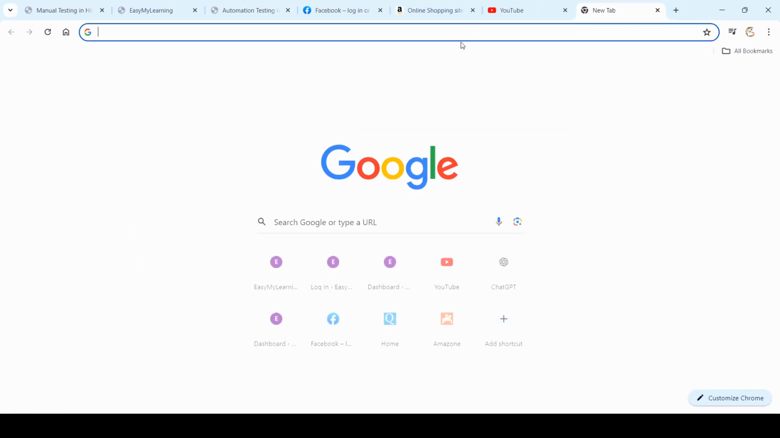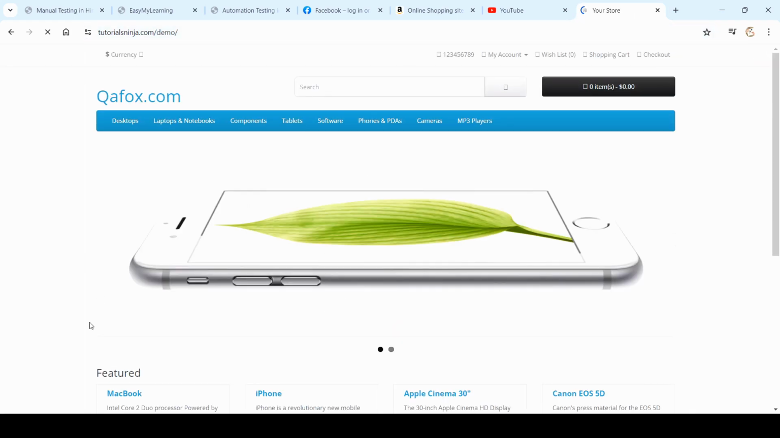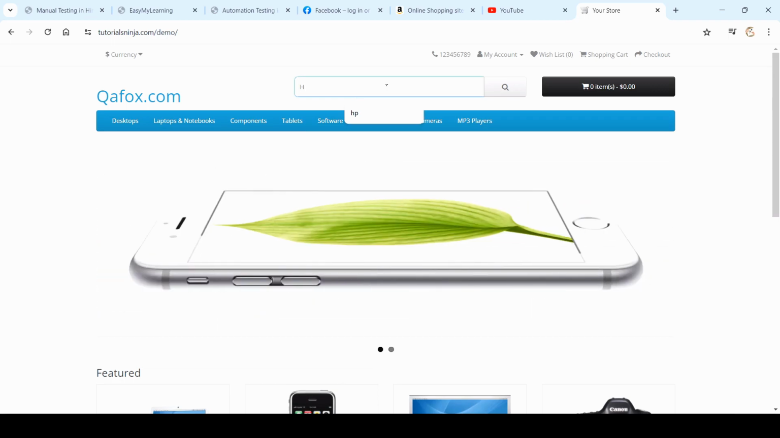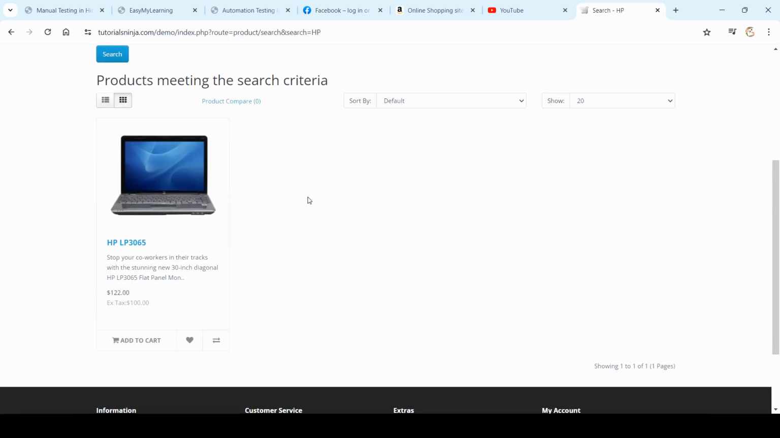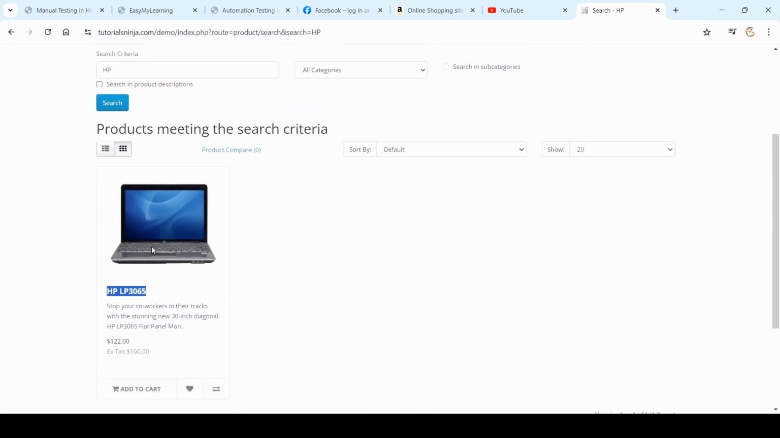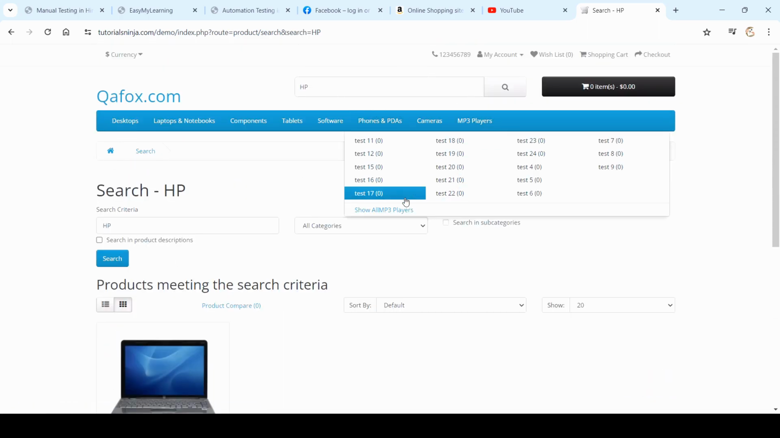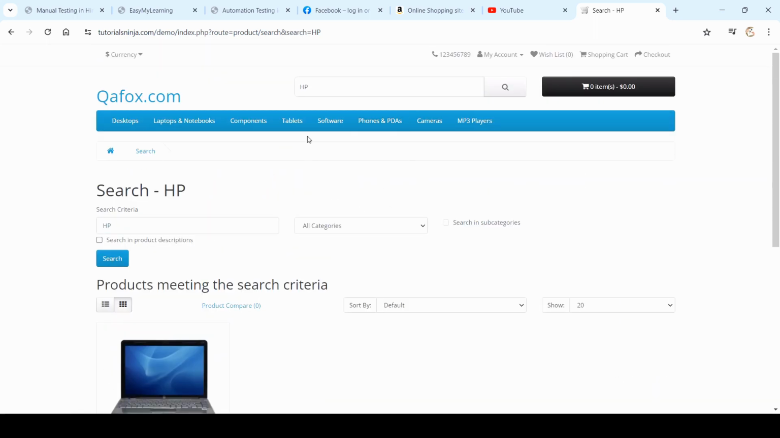I'll simply open this URL, and you can see this web application has opened. Here is the search bar. I'll type HP and click on search. On clicking search, you can see HP LP3065. This is my product which I am able to see here. So this action I performed myself as a human being. This is called manual testing.